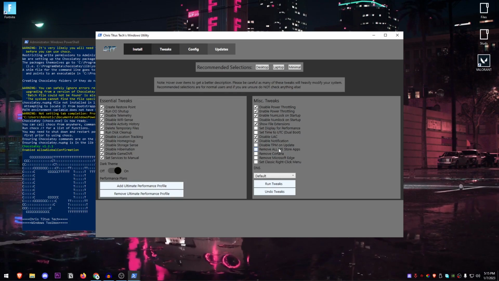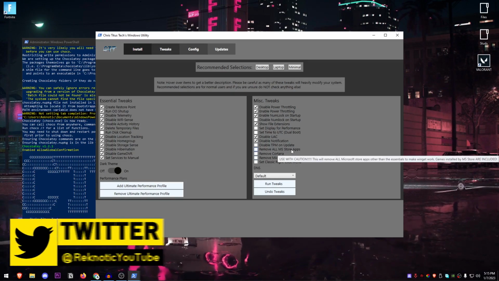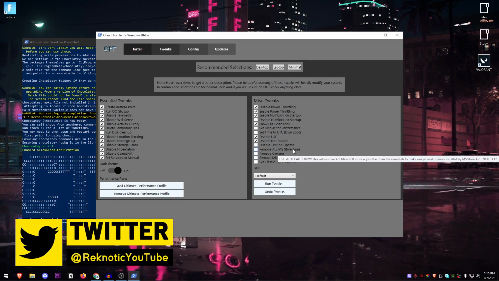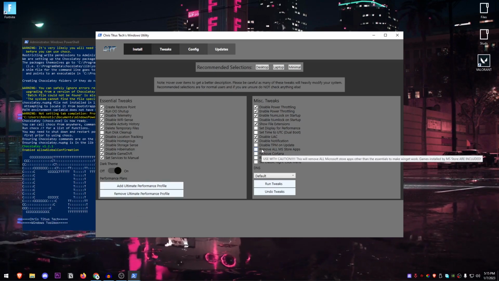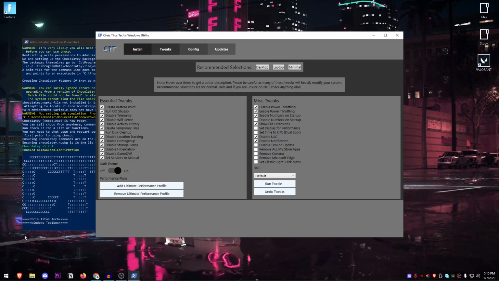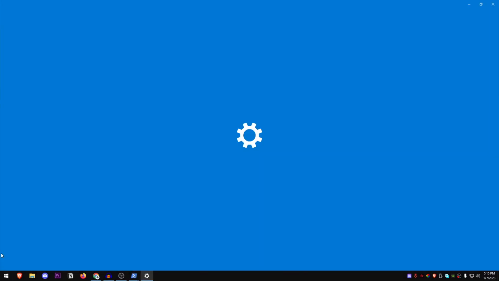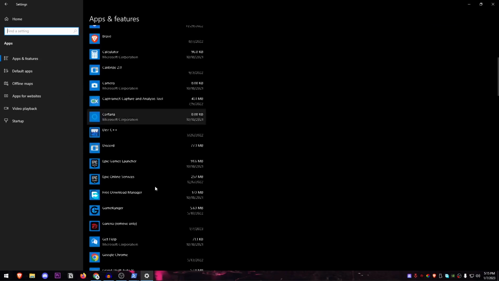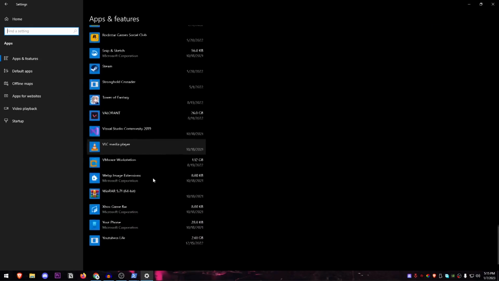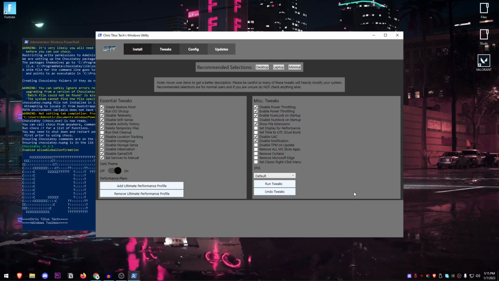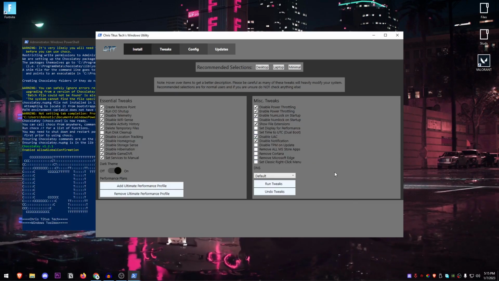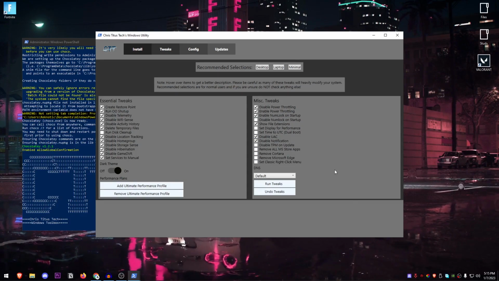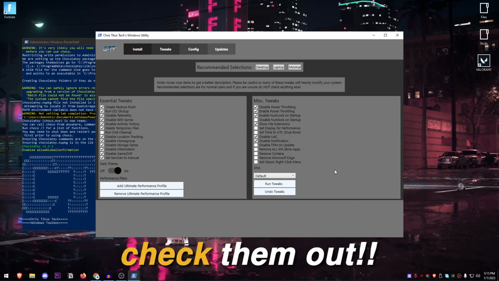This will remove all of the Microsoft Store apps other than the essentials to make WinGate work. Games installed by the MS Store are included. So I would personally recommend not checking this inside of here, but instead going down to your settings, going inside of the apps, and personally uninstalling all of the apps that come pre-installed with Windows. Or you can even use a separate debloater that allows you to customize the list of the apps you want to delete. I have a bunch of videos on those tools that you can check out on my channel.